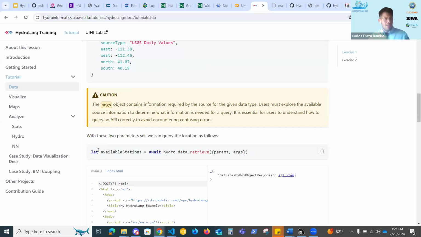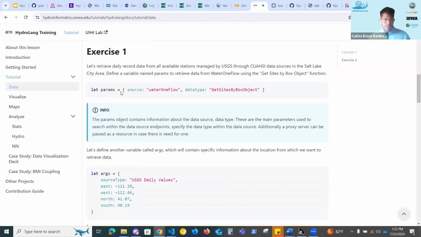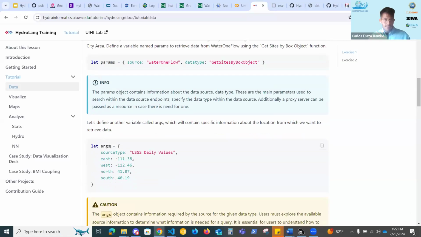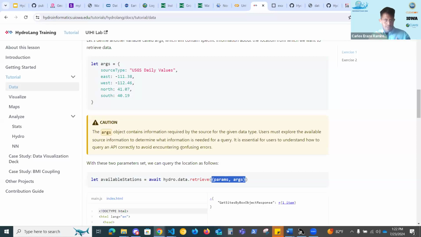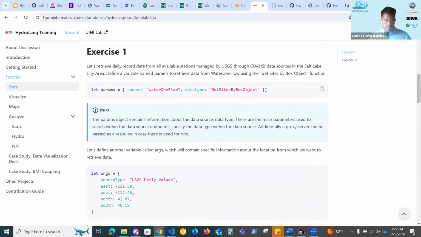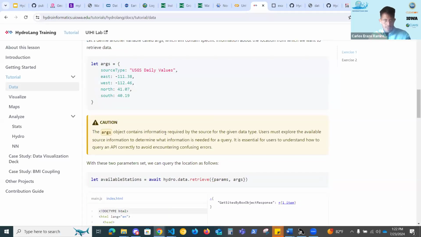Don't worry about it right now. I'm just using let. And I just name it available stations and say hydro.data.retrieve. And within the curly braces, I pass the name of the variables that I defined before, params and arcs. So of course, you can do the same by just grabbing this information and passing it in here. But I'm just doing it this way so that it's a little bit clearer for everyone.